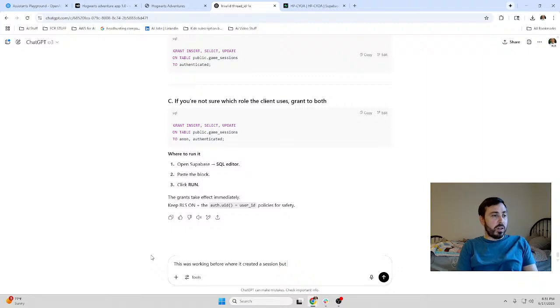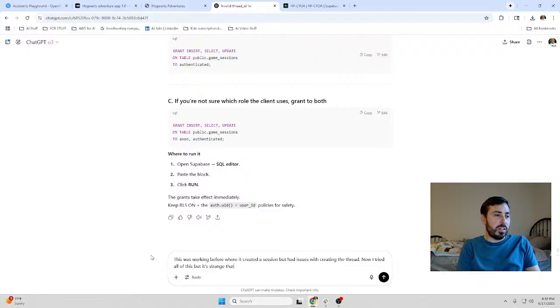Okay, so this was working before when it created a session, but had issues with creating the thread. Now, I tried all of this, but it's strange that it doesn't create a session anymore. The fix above did not work. You need to review more files to figure this out.